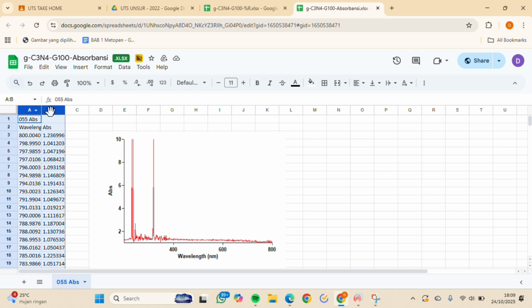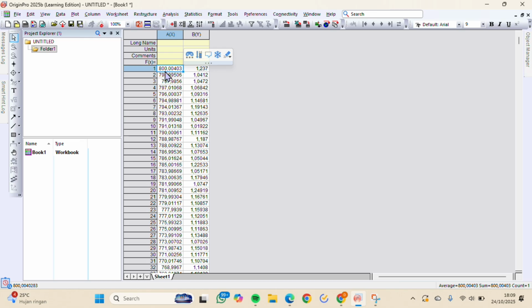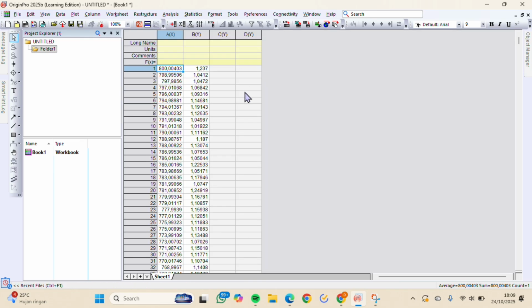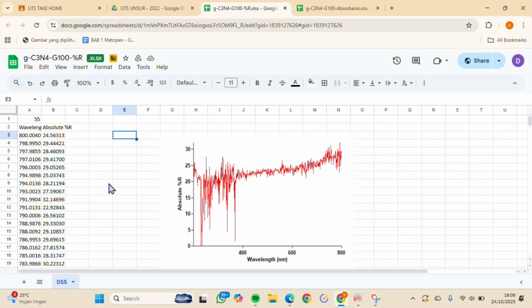For the UV-DRS characterization, there are two sets of data. The first one is the absorbance data. We copy and paste it into Origin. After that, we add the column for the second data too. And then we also copy and paste it into Origin.